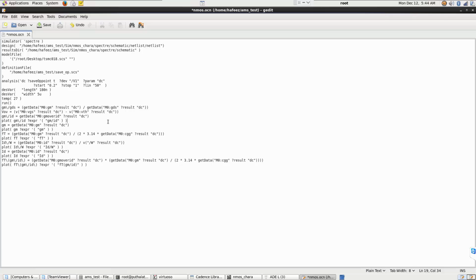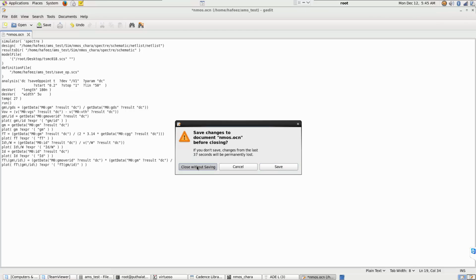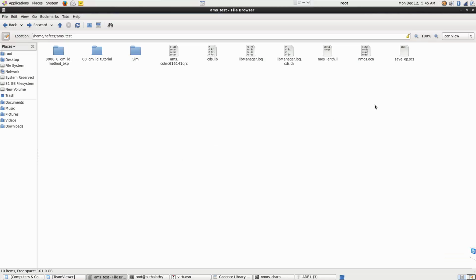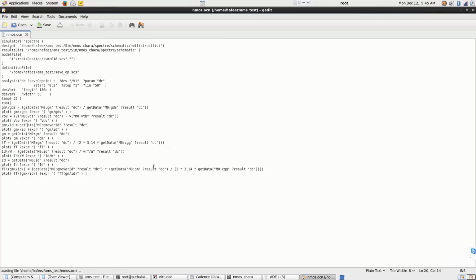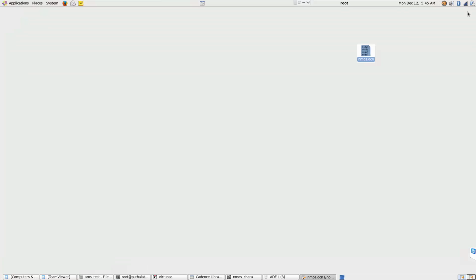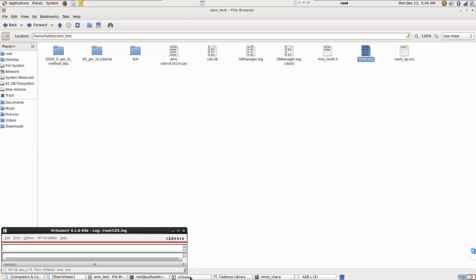Okay, before deleting and plotting all the GM over ID curves, let us simulate the same Ocean script. So I'm not saving the file. We will manipulate this later. So now I will show you how to run the Ocean script. In the Ocean script, all the information regarding our circuit and our simulation is here, so we need not open any schematic to run the Ocean script. All we need is just this command window.